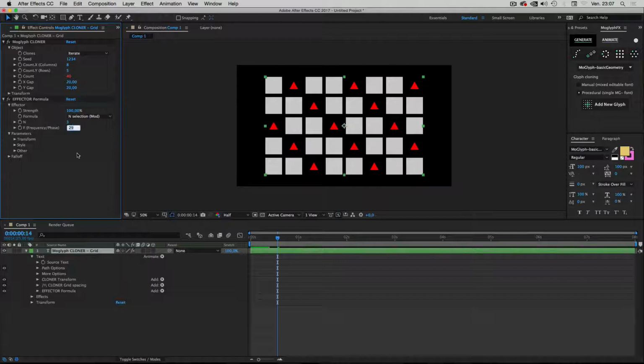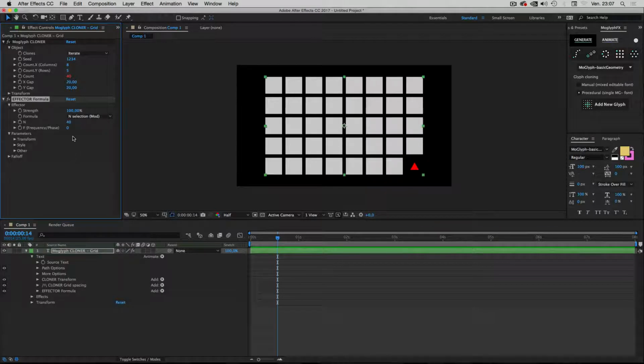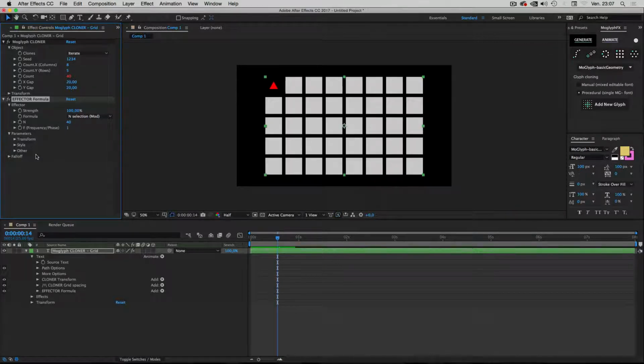Okay, and one thing that I really like to do is to read the count in the Moglyph cloner. If I type the same number as the count in the end here, so let's say in my case I can read 40 for this grid. There are 40 clones in my grid, so I can type n 40. And now, which is really cool, is that I can pick up only one clone and affect only the wanted clone to the transformation defined here in the parameters, which is really, really cool.